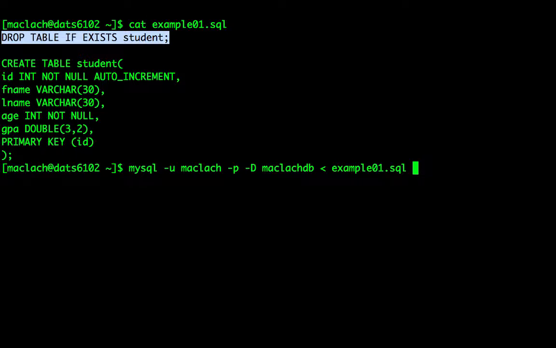So, drum roll. If you hit enter now, then with a whole lot of luck, it's going to prompt you for your password. You're going to put your password in, and if all goes well, you're just going to see a new prompt. And if it does work, then pat yourself on the back because you're now a MySQL database admin and you have just uploaded your first SQL file.